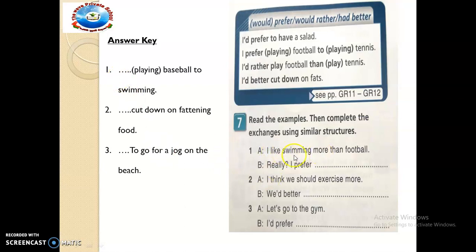I like swimming more than football. Really? I prefer playing baseball to swimming. I think we should exercise more. We had better cut down on fattening food. I would rather or had better cut down on fattening food. Let's go to the gym. And B saying, I would prefer to go for a jog on the beach. Did you get that right? So you can write this here. Okay? We want to make progress to exercise 8 now.